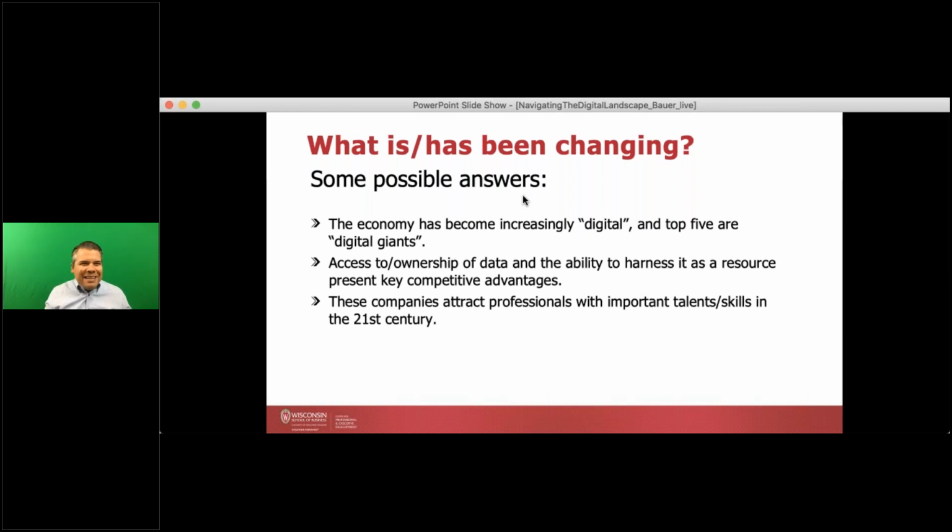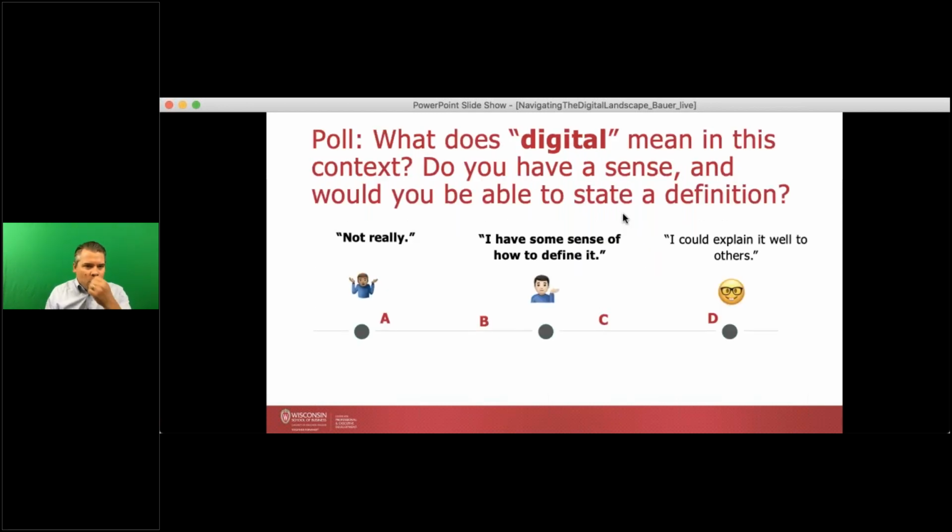So these are maybe potential answers, but it's not 100% concrete. In particular, we want to start this off with a little poll. If you listened to those answers and they made sense to you, were you able to really understand what digital means? Would you be able to explain it to somebody else? John is going to launch a poll for us in a second, and we're going to ask you to opine on whether you have a good sense of what digital means in this context.